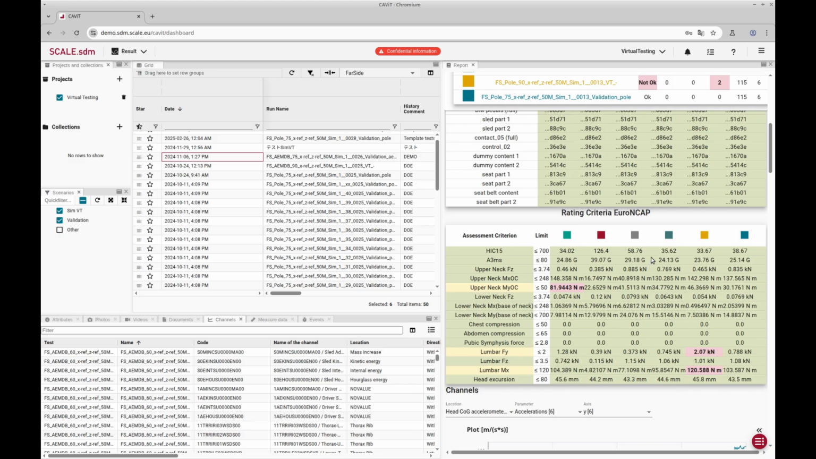The next block of the report is the rating criteria. Here we have again a list of key values that are calculated based on the curves from these simulations. And we also have threshold values specified by Euro NCAP. And based on these threshold values, the criteria of the certification is going to be provided for this model.